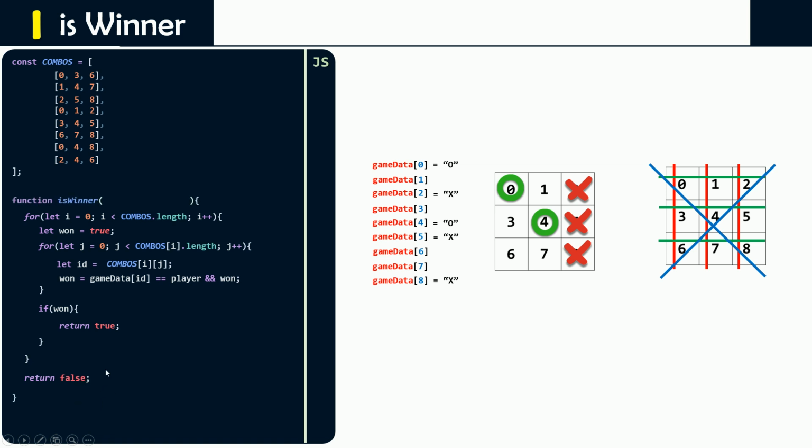Now I'm going to put this in a function called isWinner. IsWinner function will need 2 parameters. The first one is the player. Is it the X or O player? We are checking if he is a player or not. And also we need to pass in the game data array. So that's it for isWinner function.